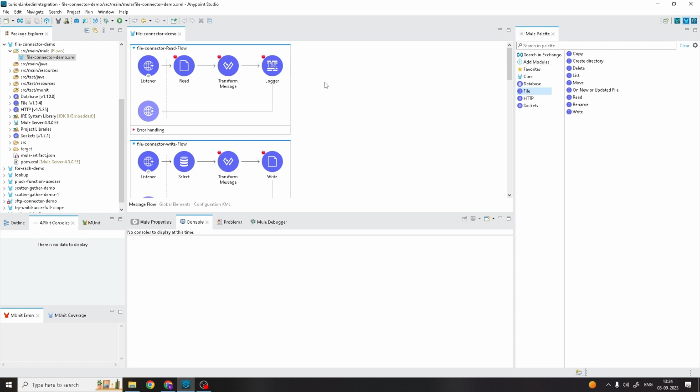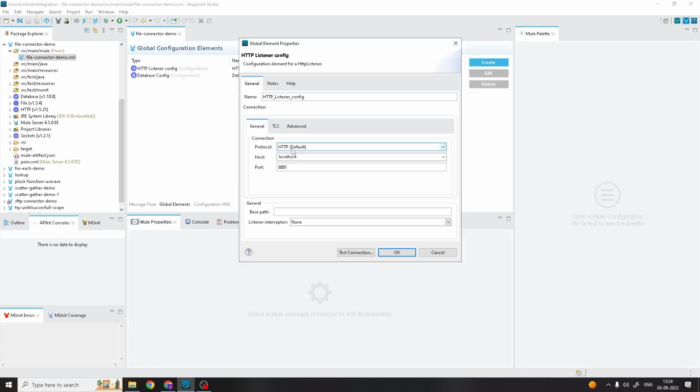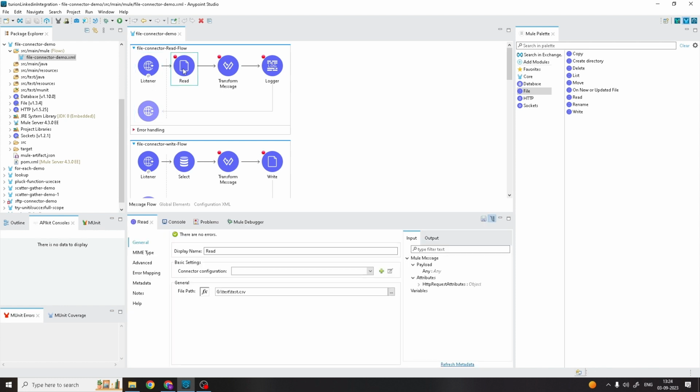Before that, let me show you the configurations which I did. This is the listener. It acts like a source from where our flow will get triggered. Its endpoint name is UC1 and the configurations are HTTP, localhost, 8081. Okay guys, so if I click on OK, now I will click on read connector. This is the file which we're going to read. This test.csv is a part of this test directory. Let me show you.